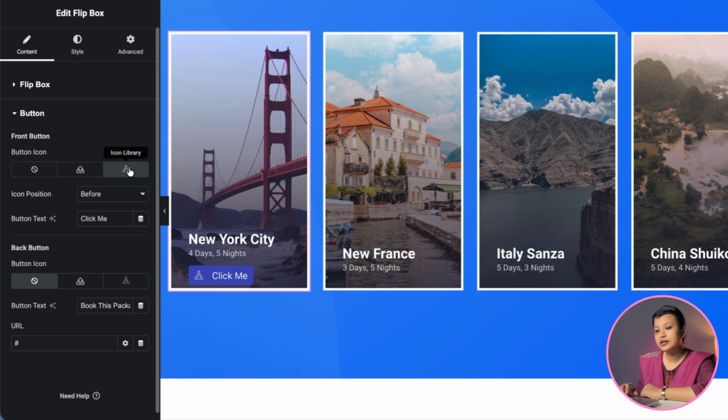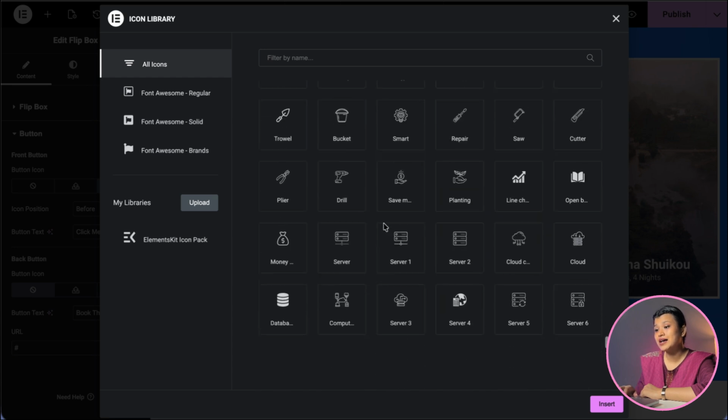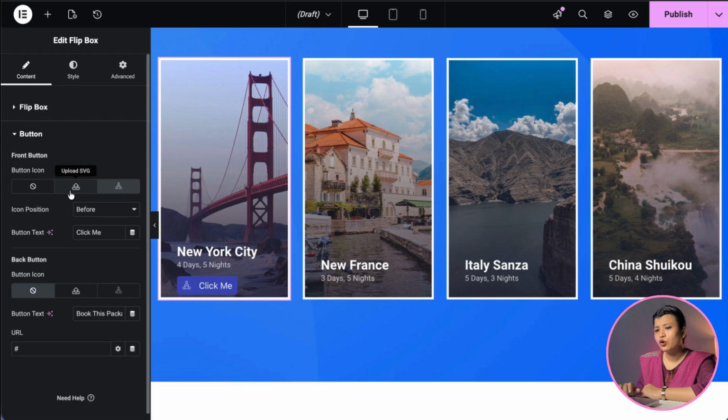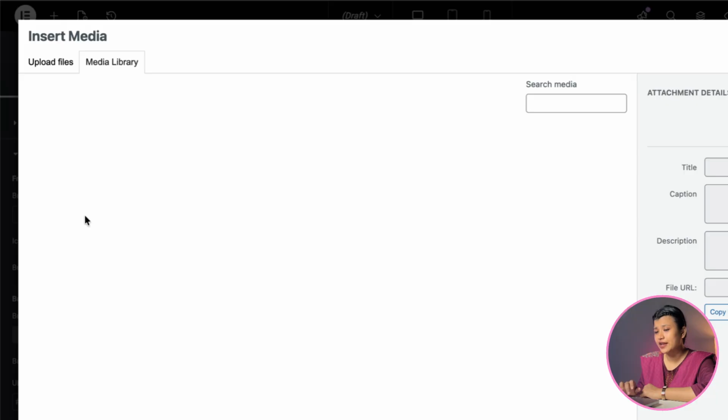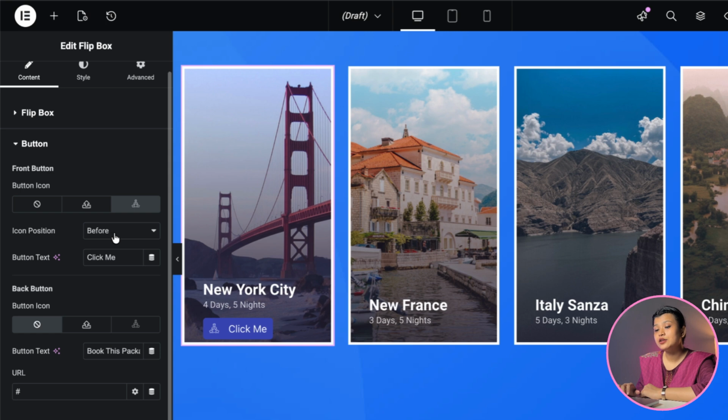So here from the icon library, you can choose your icons as per your content. There is a massive amount of icons here, or you can upload your own SVG. Also, you can choose none. So the icon, you can also change the icon position before and after. See, it went after that. So that was it for the Content tab.